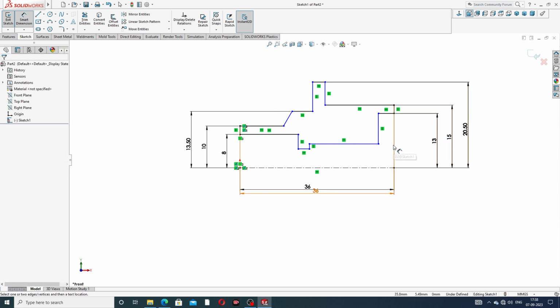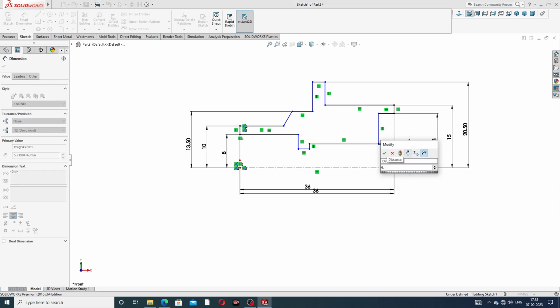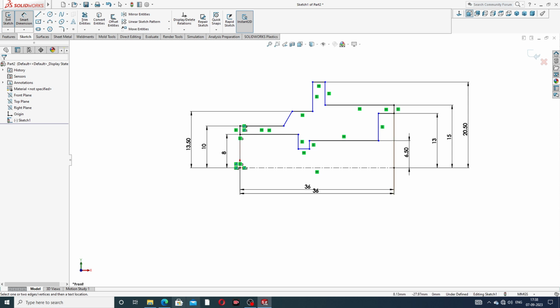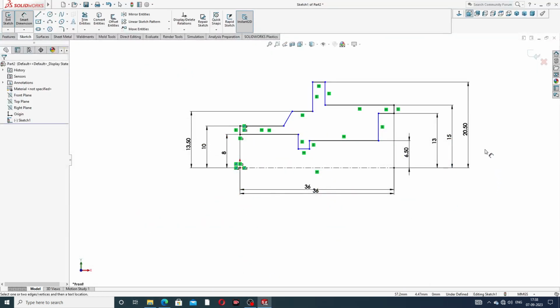Okay, and also this is 6.5 millimeter. Okay, and this is 20.5 millimeter and this is 15 millimeter and this is 13 millimeter. This is 15 millimeter, this is 13 millimeter. Okay, and 6.5 millimeter this.